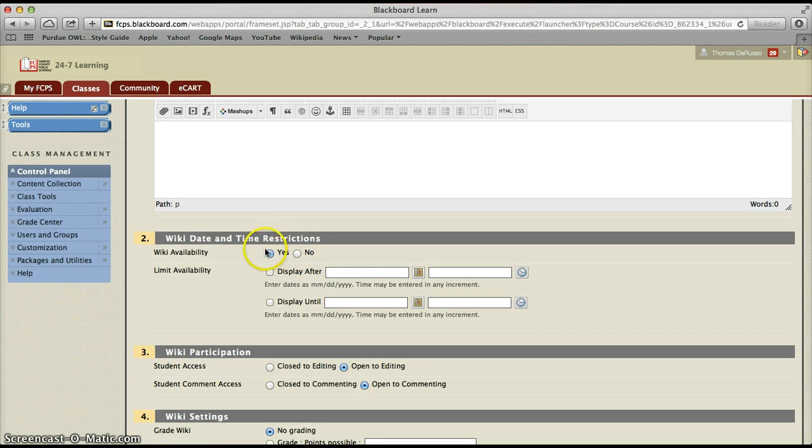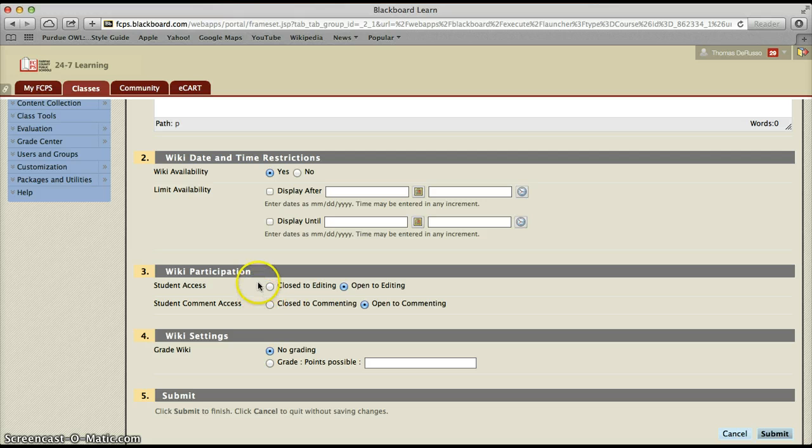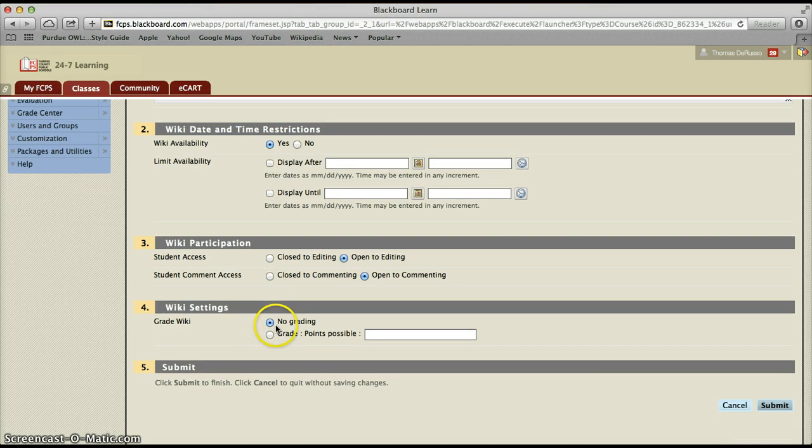Of course, I want my wiki to be available to students, so I'm going to click yes here. I'm not going to date restrict it yet. I'm going to make sure students can edit as well as comment on this wiki. And I'm not going to grade it in Blackboard. I'm going to grade it in my own gradebook. Click submit.